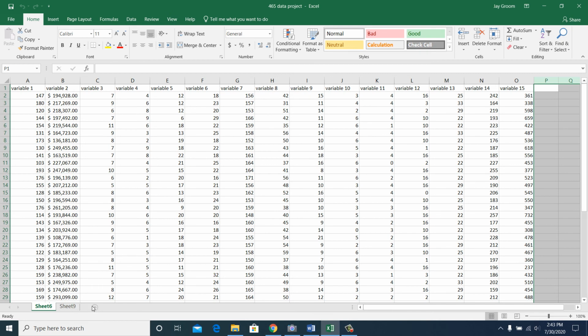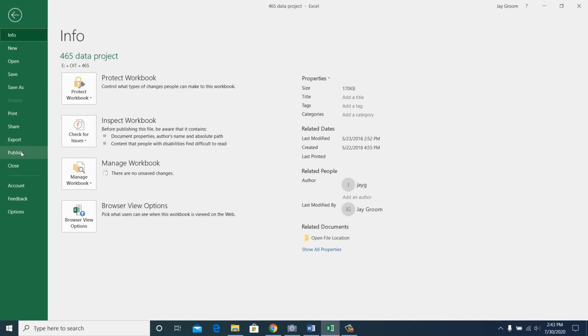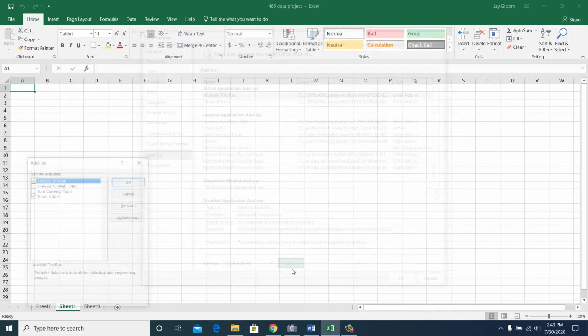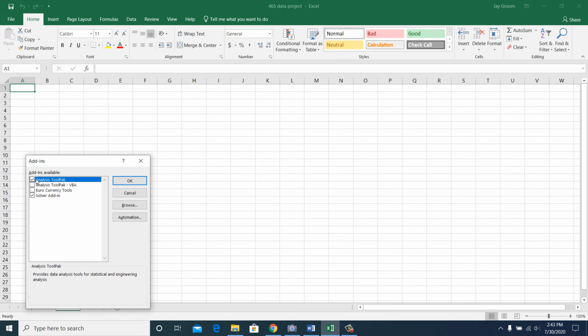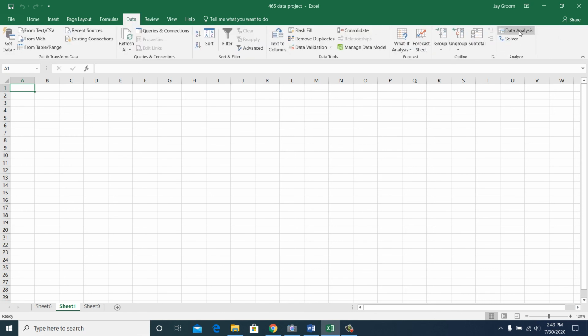You're going to create new tabs for your stuff. I'm going to create a new tab right now and I'm going to do this. Again, if you weren't paying attention last time or you weren't in class, here's how we do this. Go into options and then add-ins, and then you're going to check the top box and hit OK. And after it loads, under data, you should see data analysis now.